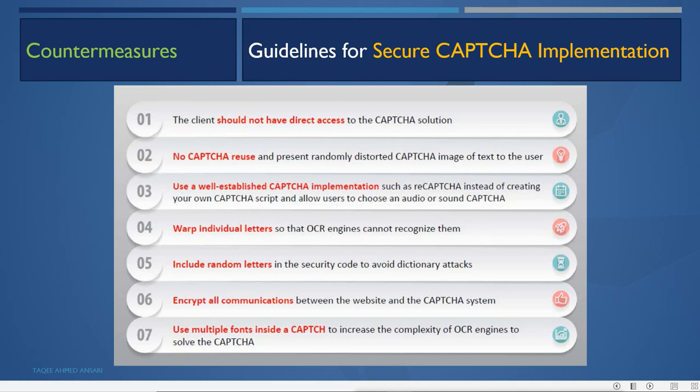Encrypt all communication between the website and the CAPTCHA system. Use multiple fonts inside a CAPTCHA to increase the complexity for OCR engines to solve the CAPTCHA.